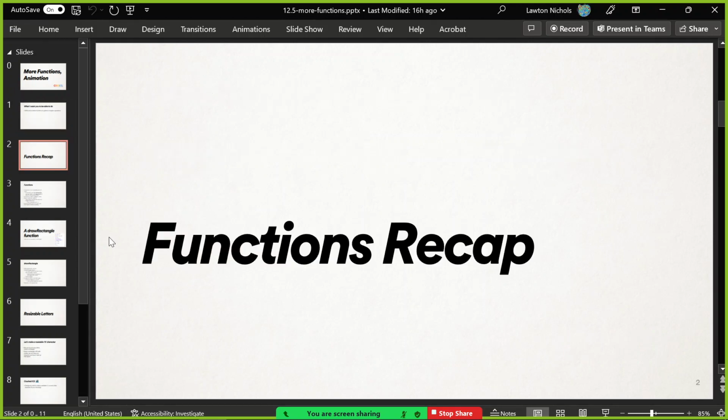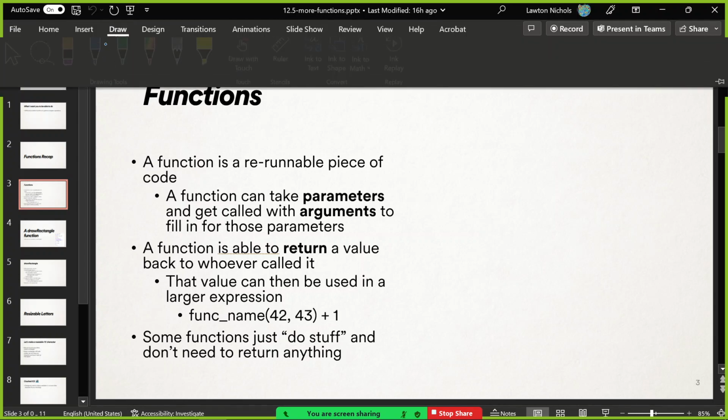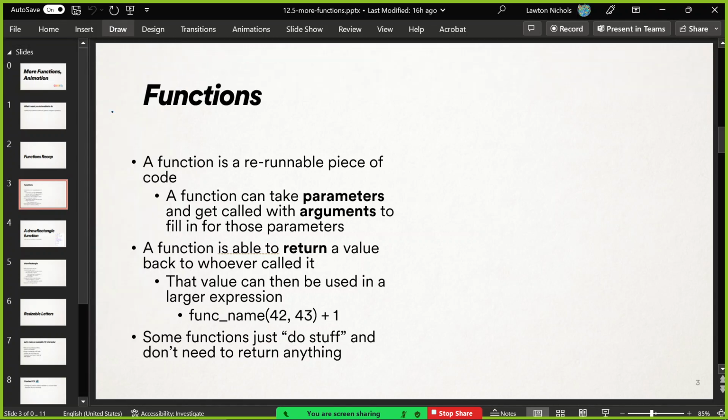Let's get started. Let's remember what functions are, because those are going to come up for the rest of our lives, and we'll go from there. So a function is a piece of code that you can call. It is runnable as many times as you want it to be run. You just keep calling it. That's what a function is all about.